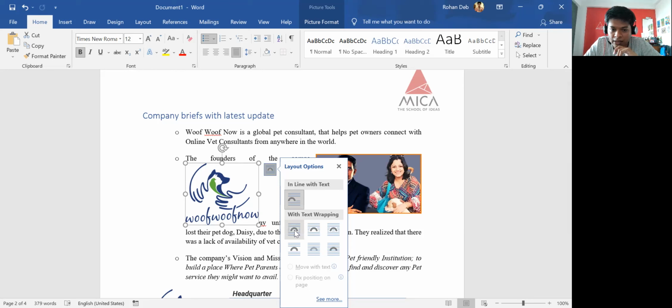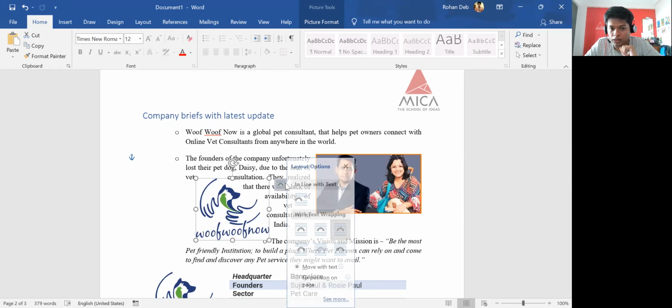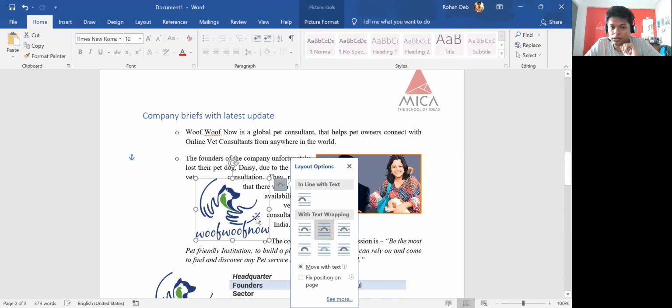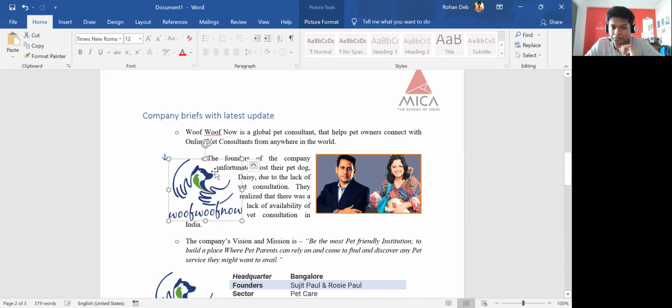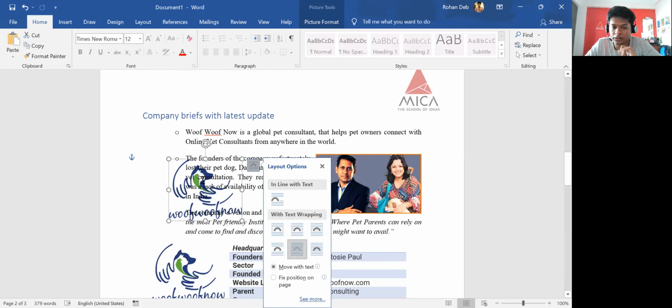And there are options like square, tight, through. So through will be like it's through the picture. If you want something like that, you can put it like that. I generally use tight because that keeps a boundary, so that's one option. Then there's behind text. So if it's a washed out picture, you can put it behind the text or in front of the text or whatever. Because this is a PNG image, behind text works well. But yeah, let me delete this.